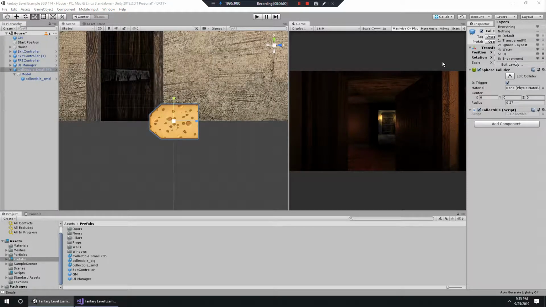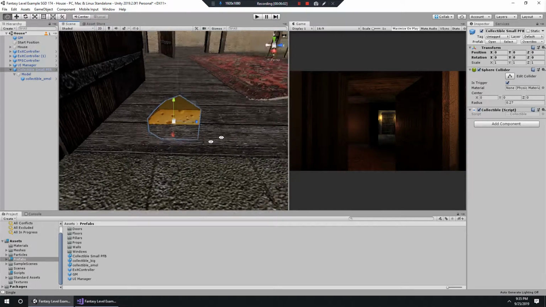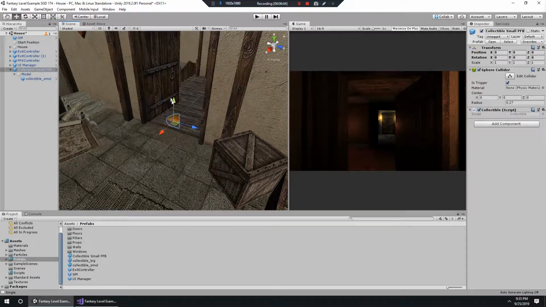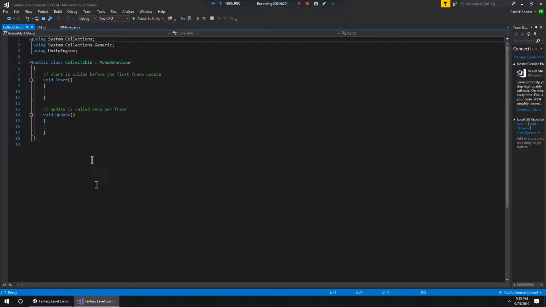Why don't we bring back our level now and see where we are in terms of what this looks like. So I'm going to bring it kind of close to my player camera. Nice. That cheese will do just fine. All right, so we've kind of made our prefab. We've got our script on it. Now we're actually ready to get into the code. So I'm going to click on my scripts folder and let's open up our collectible in Visual Studio.